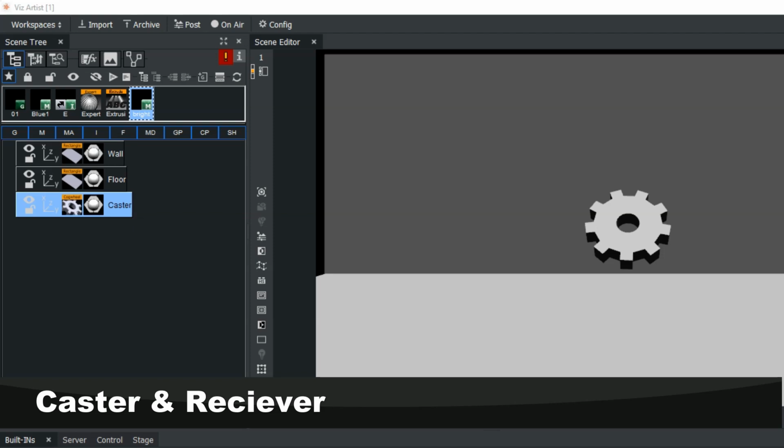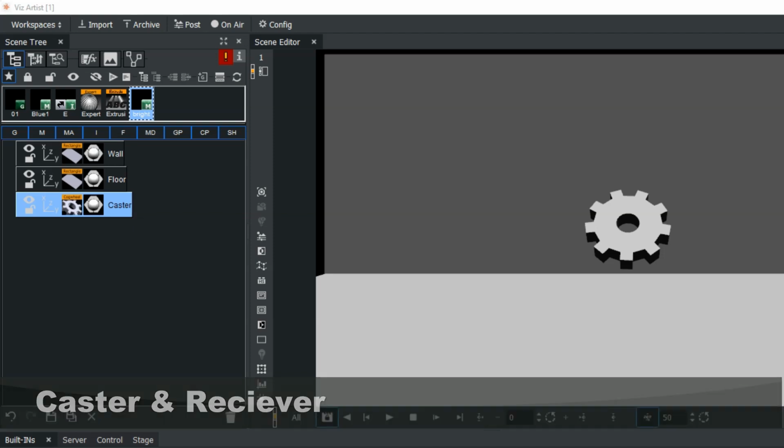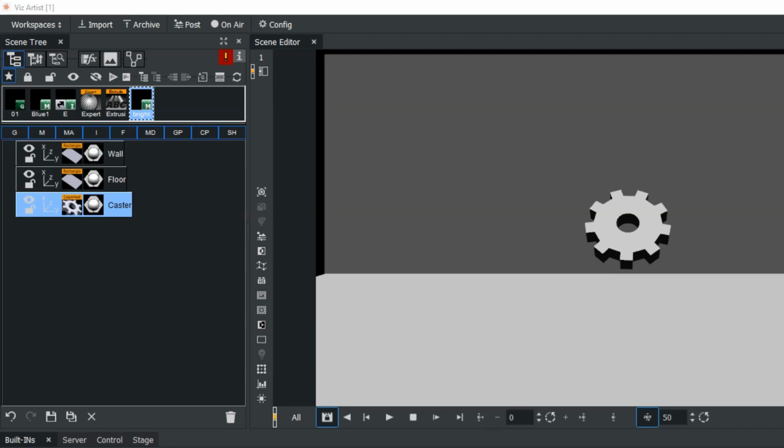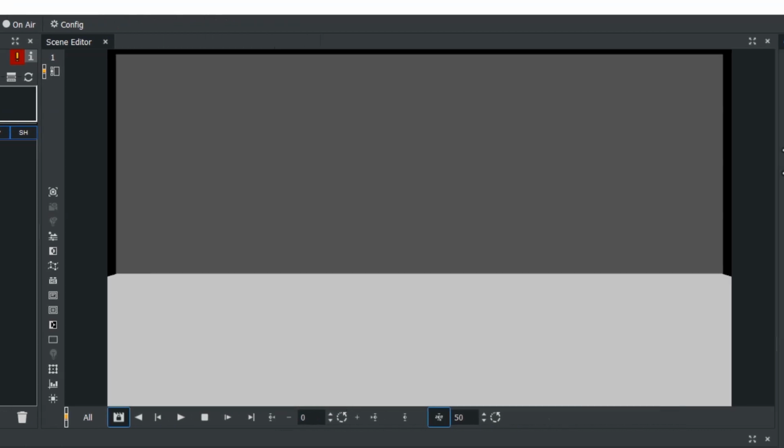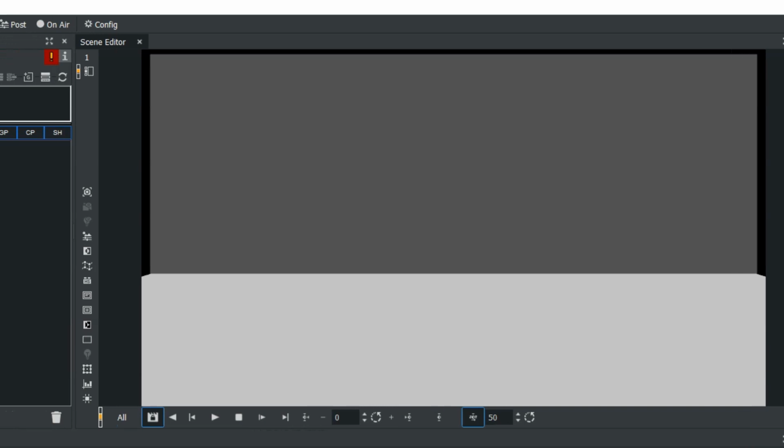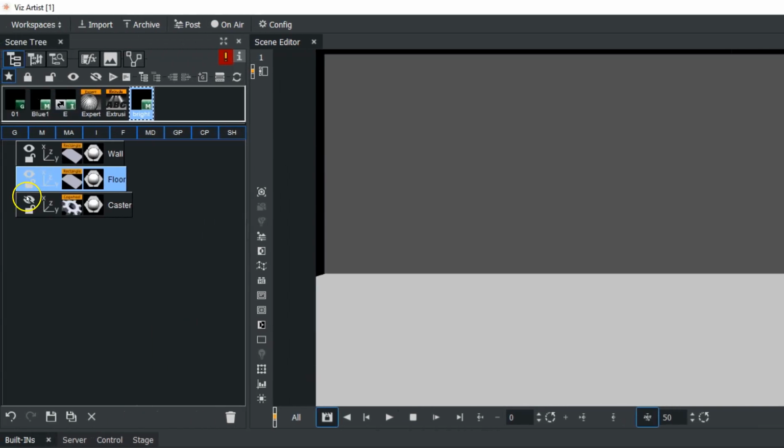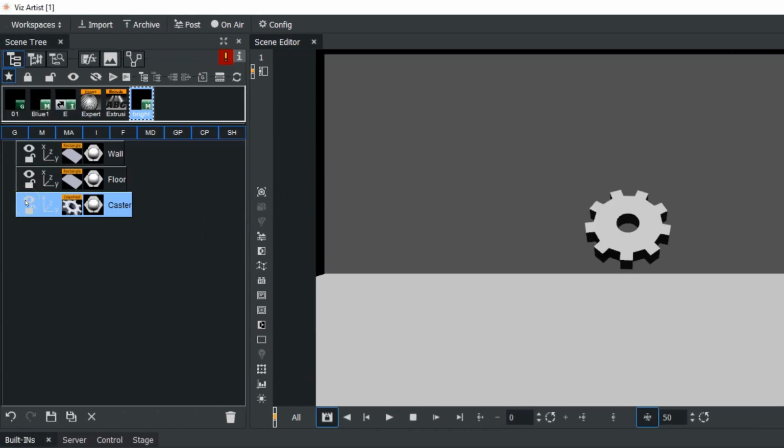The caster and receiver are a way to create shadows within Vizrt. And to demonstrate this, we set up a scene here. We have three geometries. We have a rectangle acting as a wall. We have another rectangle acting as the floor. And then we have a third object, a cogwheel here, which is going to actually cast the shadows.